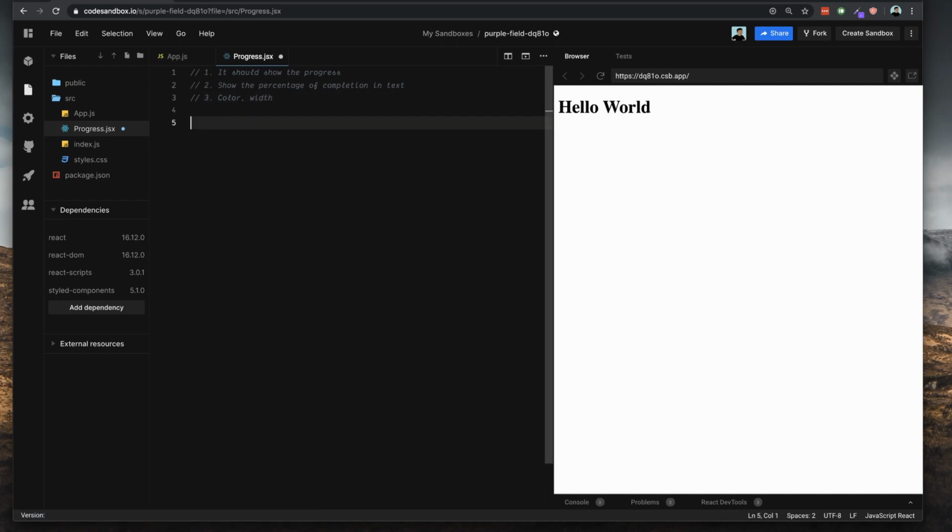So first things first, let's get some boilerplate out of the way. Let's pull in React. Let's create our progress bar component and let's export default ProgressBar. And let's export the component itself.